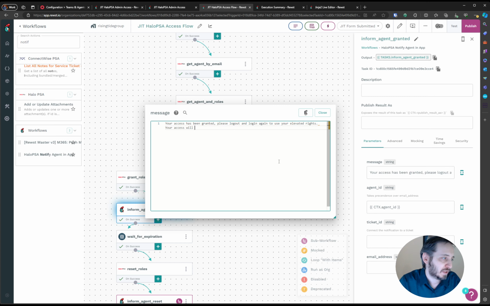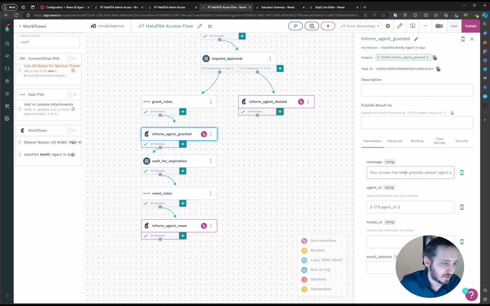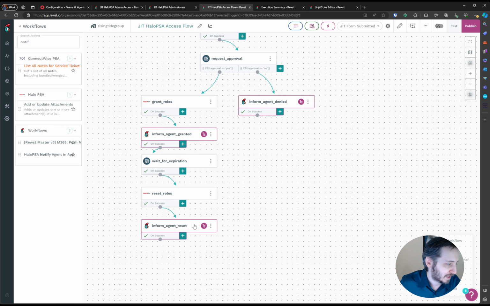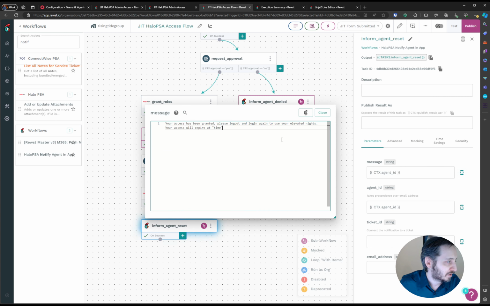Your access will expire at whatever time, right? Whatever that time is going to be, we can just say that. We'll come back to that and we can populate that later. And then we can copy this, come back here, and paste the agent ID in here, and we're going to paste, ooh, that's the wrong clipboard note. Your access has been revoked. Please log in to return to your normal rights.